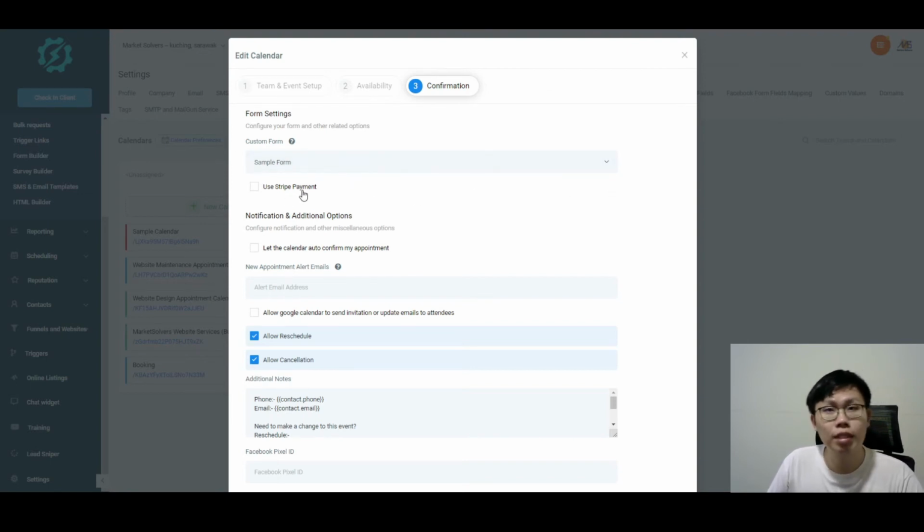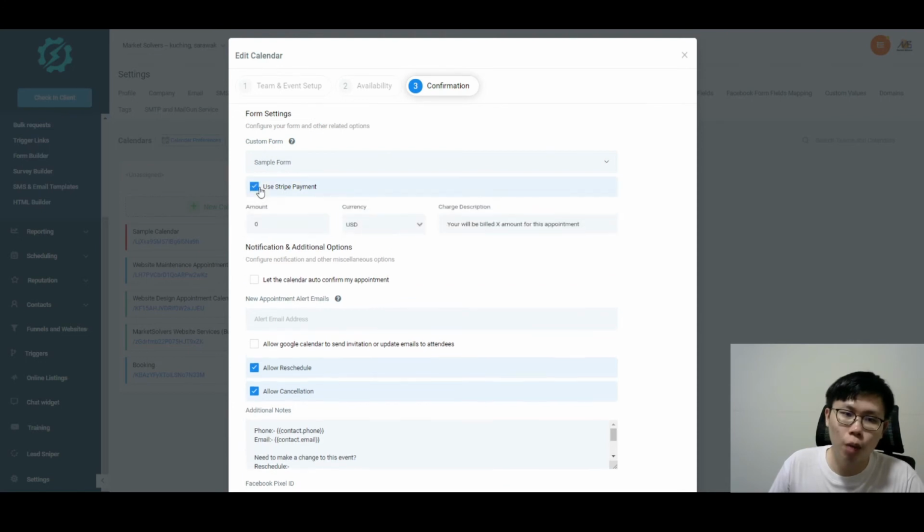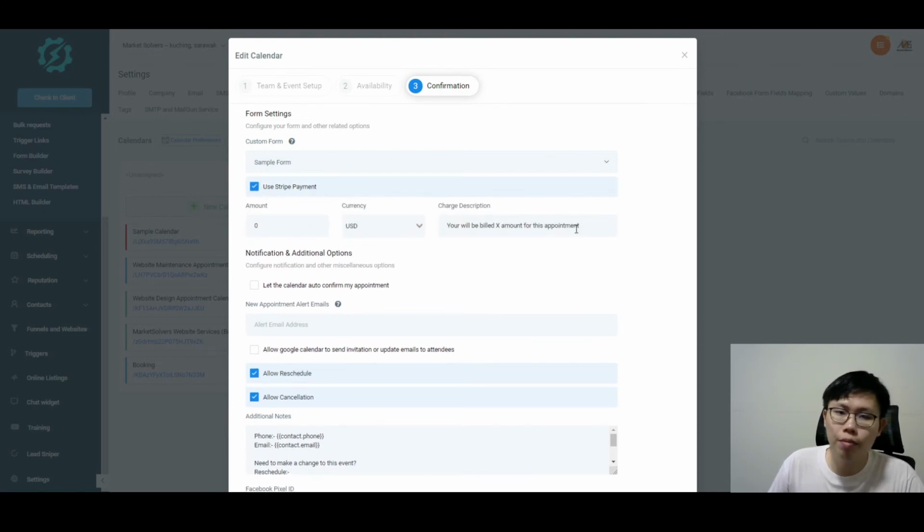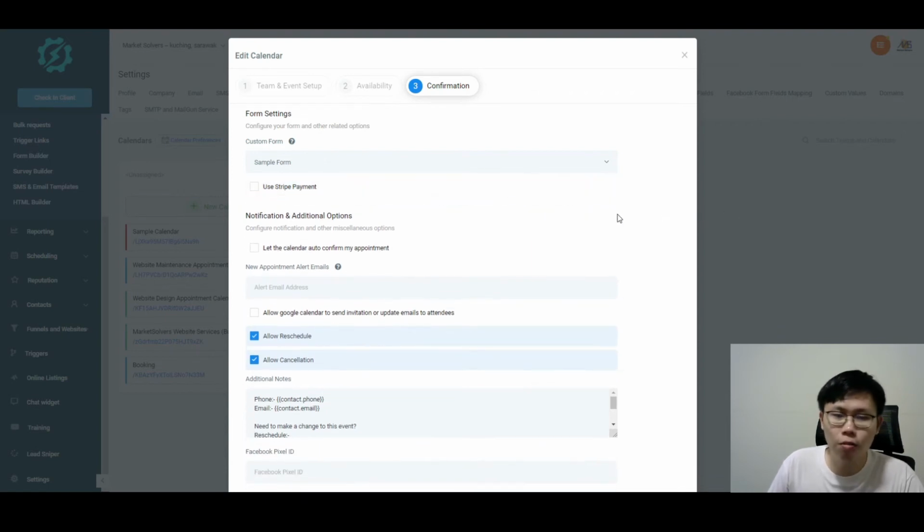Just in case you have last-minute changes and so on, you can always have a contact right here. Aside from that, you can also include Stripe payment if you want to. That means whenever they try to book an appointment, they will need to pay to book. Usually I just turn it off because for my service, I usually do free appointments. If you have something paid, like paid appointments or consultations, then you will need this option.